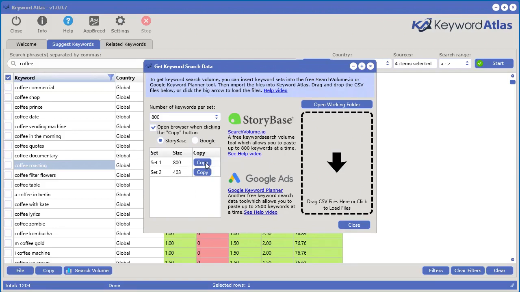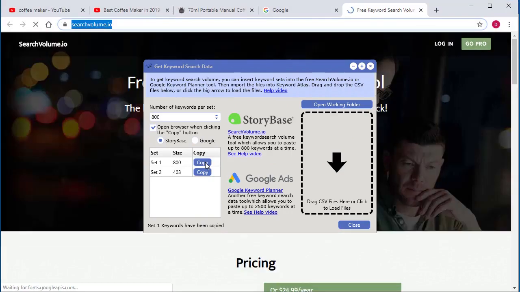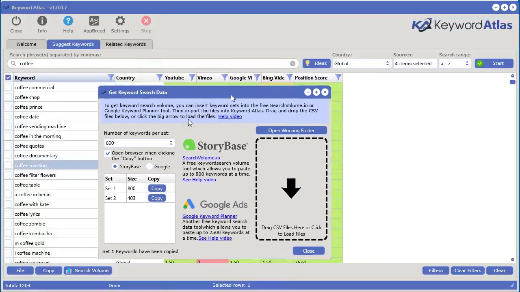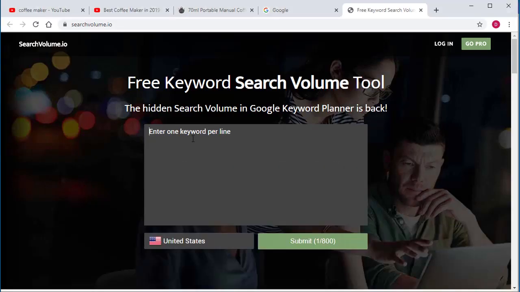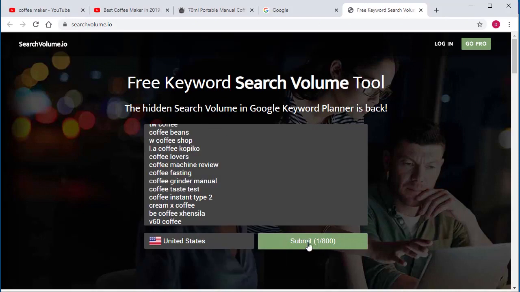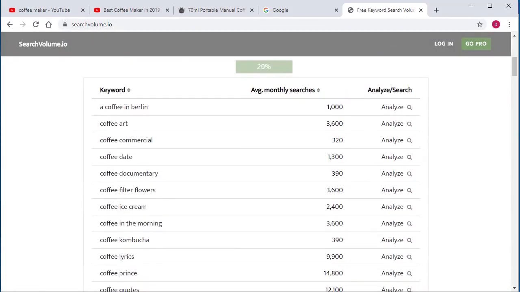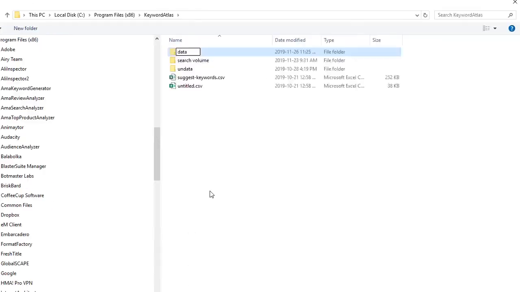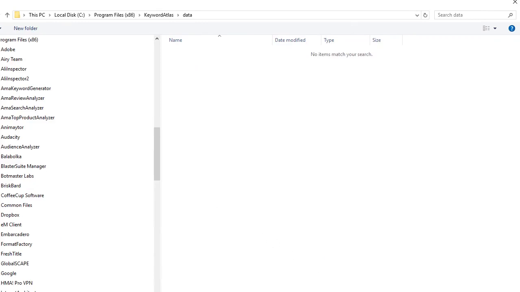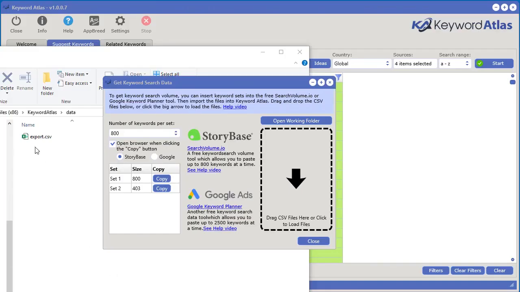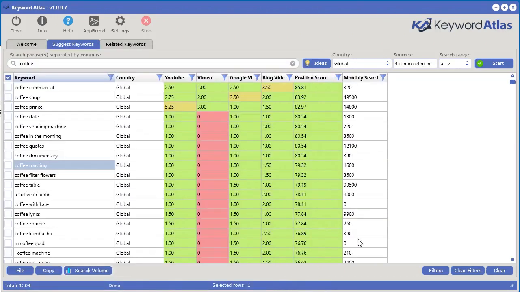So all you have to do is just click this button right here. It'll automatically bring you to Storybase, and all you have to do is right click and paste, click submit, and when it's done, you download it to your computer, select where you want to put it, and save it. Next, you simply grab the file you've exported and drop it in, and boom, you've got the search results right there. So these are the monthly searches provided by that particular website. And you can also do this for Google Keyword Planner.